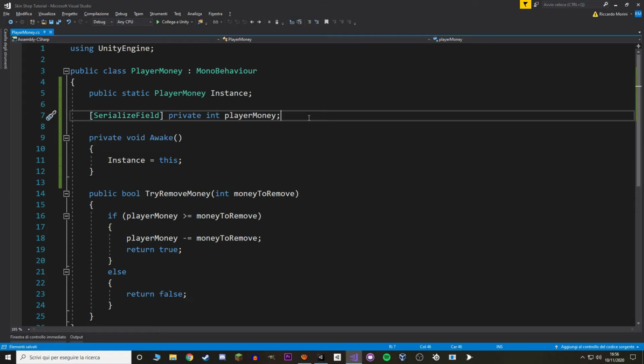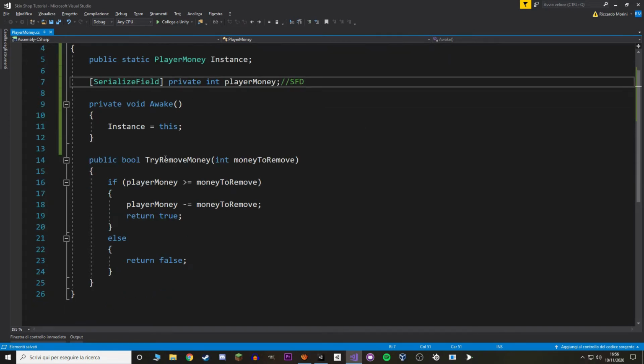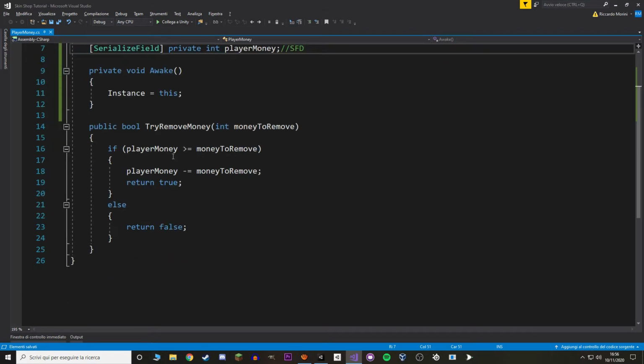And just for the sake of debugging, we serialize it. Normally we shouldn't touch player money from the editor, but for the sake of debugging and knowing what's going on, I say we serialize it. So when I do this, I add this SFD tag, standing for serialized for debugging, and we're good to go. While for the TryRemoveMoney function, well, it works per se, but player money should definitely be a player pref value.